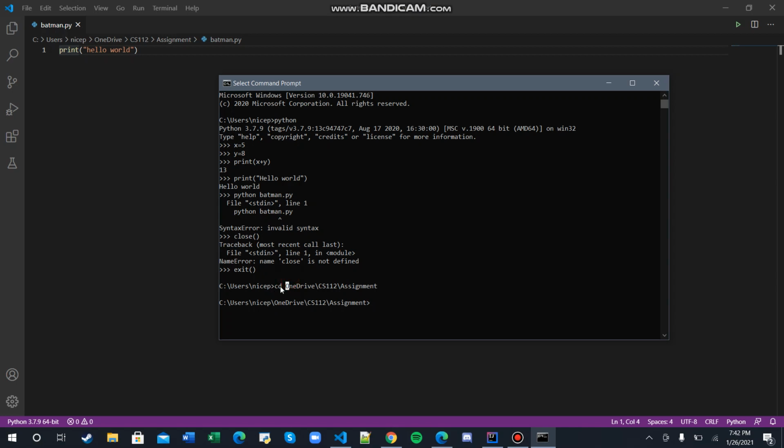Now keep in mind, if I had said OneDrive with a lowercase d or a space or any other typos or lowercase versus uppercase, it will throw an error. Or if there is a folder with the same name but a different upper or lowercase, it will take me to the wrong folder. So it needs to be an exact match to where you're going. So now that I am within the actual folder that has my Batman file in it, I can type in python batman, and as you can see, it now prints hello world.